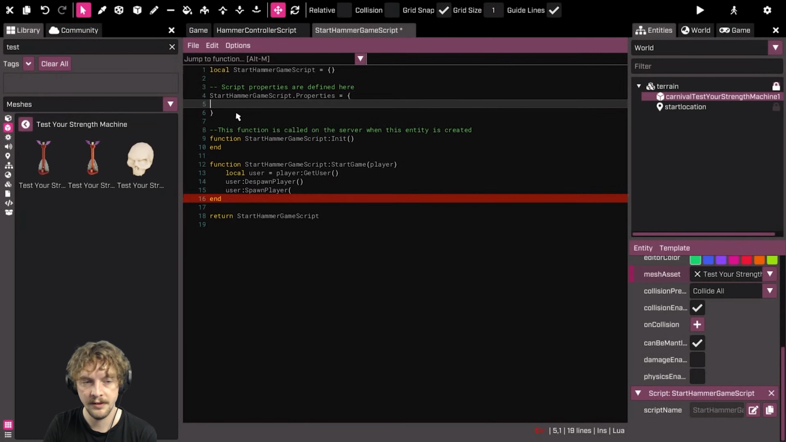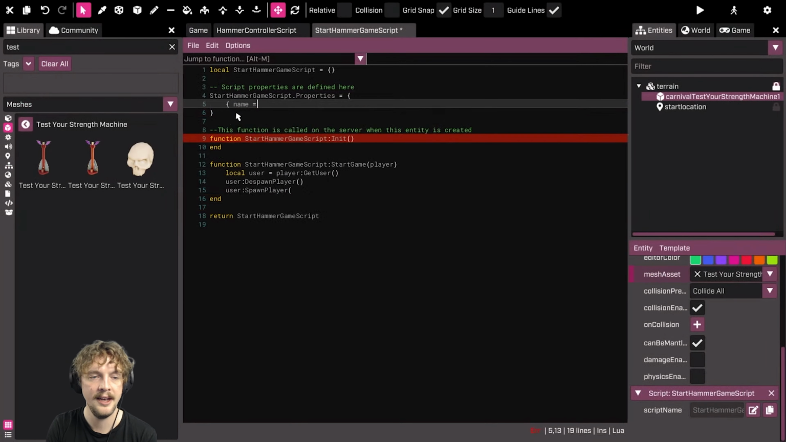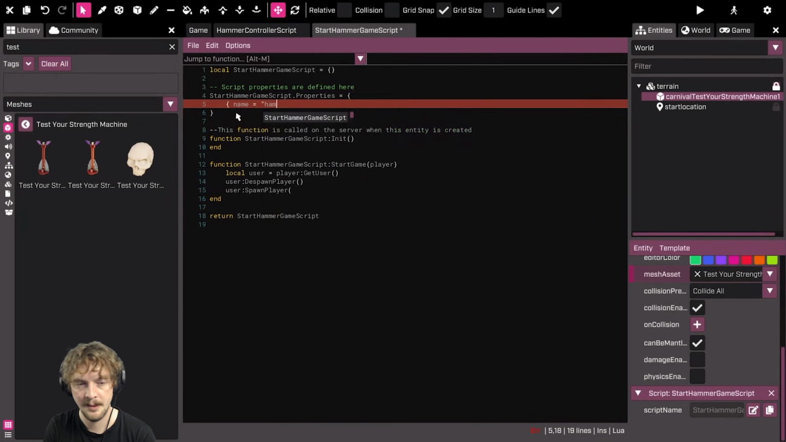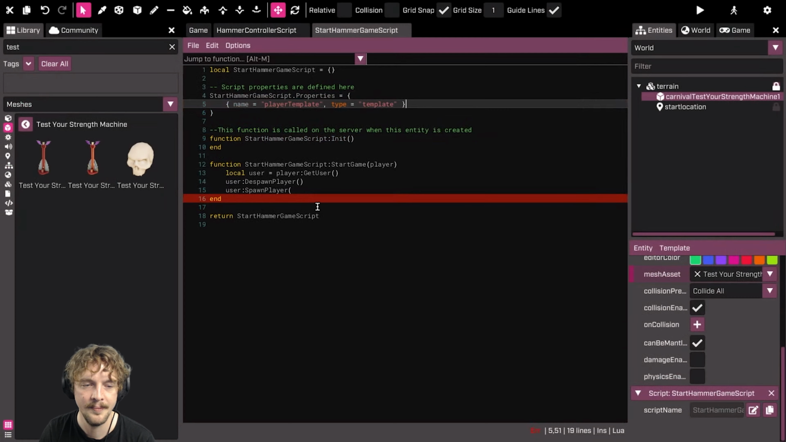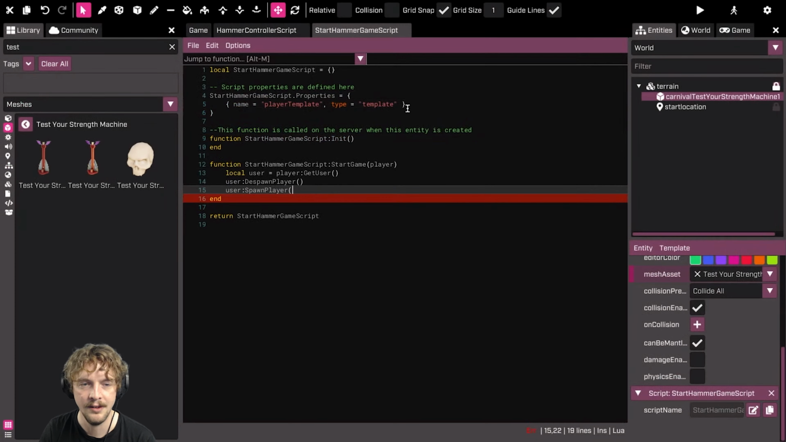Let's add one of those. So the name is going to be Hammer Game Player Template. No, player template. We know this is the Hammer game. It's called Start Hammer Game Script. Player template. The type is a template. That should do. I think that's descriptive enough. I don't need a tooltip.